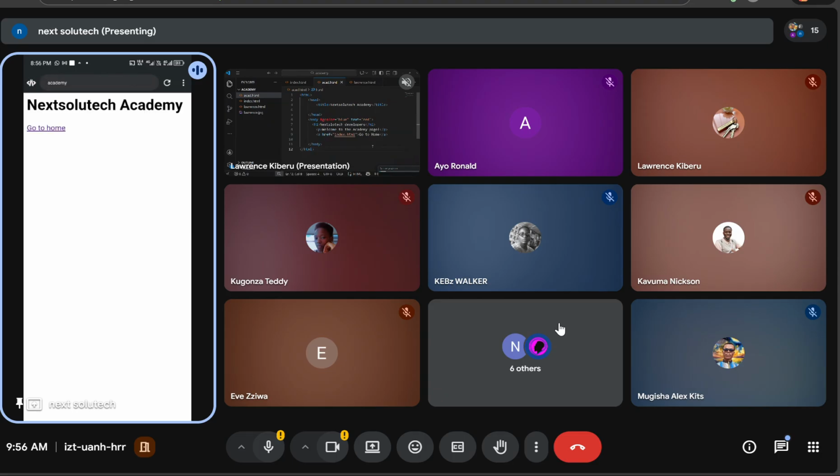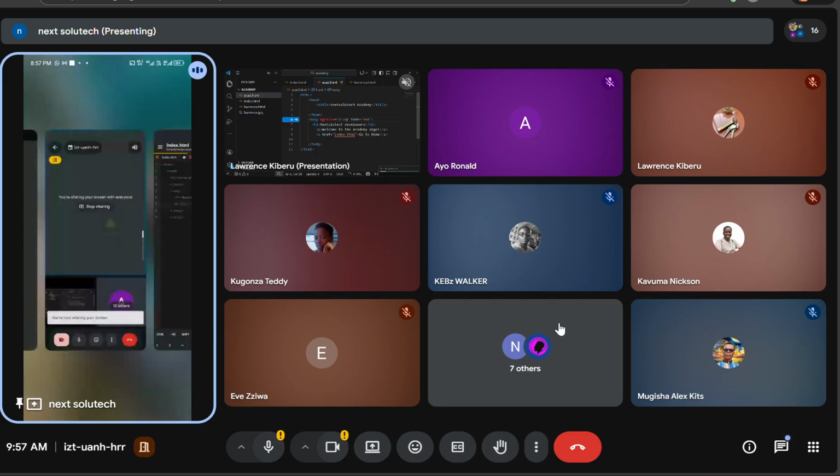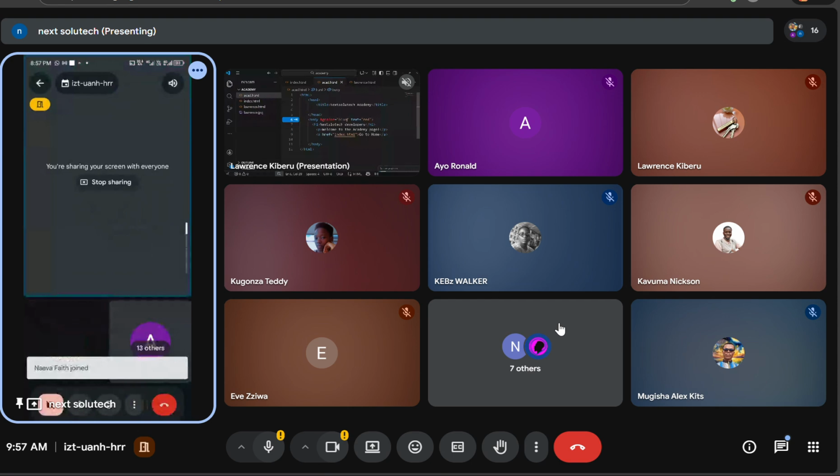why is it taking long? I have that NextSoluTech Academy with the link go to home. You may see white, but for me I didn't put the background color. When I click go to home, it opens homework. Let me hope you people are getting that. Android users, let me first come back this side. Android users, are we okay?